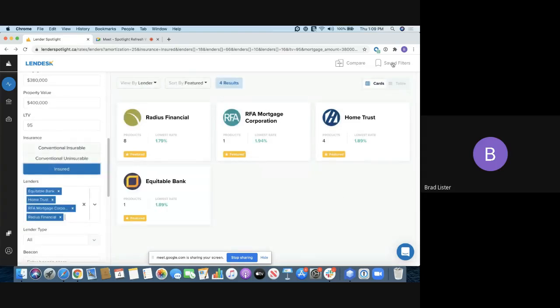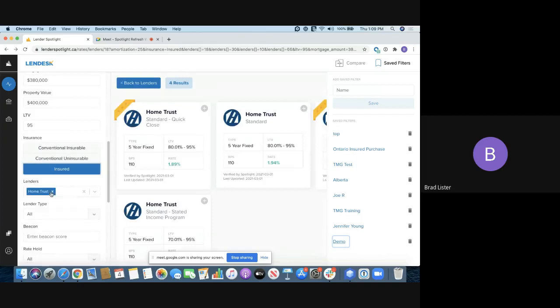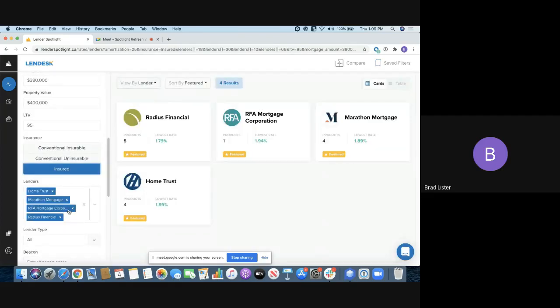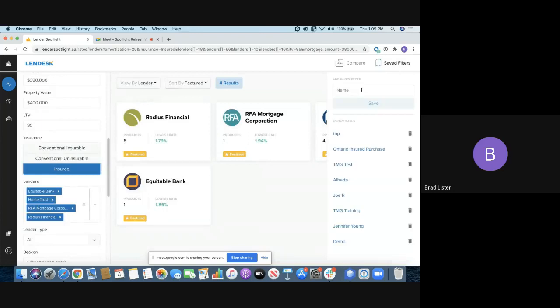There we go, equitable. And we can go back in here. Or sorry, go back. Or we did, go back to lender. And we want to get rid of Marathon, and we want to do Equitable because now it's a different one. And you can go back into the same filter and just resave it. Demo 2.